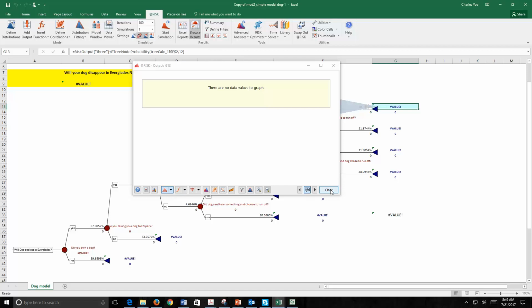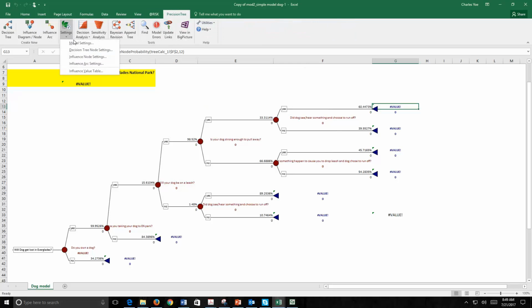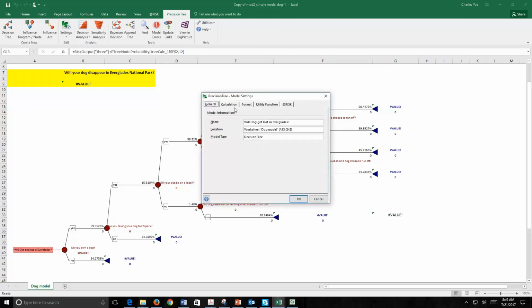So if you find yourself in that situation, remember Precision Tree, Settings, Model Settings, Calculations. If you have built your model so that the probabilities must total 100%, then this is the setting that you want. If you use distributions in each branch, then what you want to do is make sure that they are automatically normalized. When you have more than 2 branches, 3 or 4 branches, making them sum to 1 can be tricky. So you'll always want to use automatically normalized in those cases.